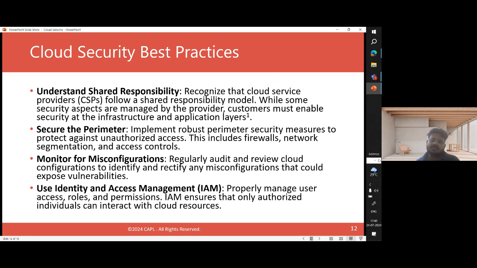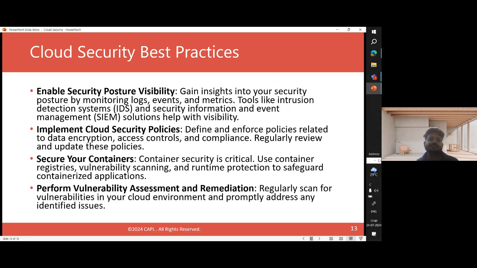Okay. So we can use identity and access management. It is a service provided by all cloud providers. You can enable security posture visibility like security logs, like who has accessed the service, when it has been accessed, from which location it has been accessed. You can use a third-party solution by implementing the SIEM solution and IDS/IPS.